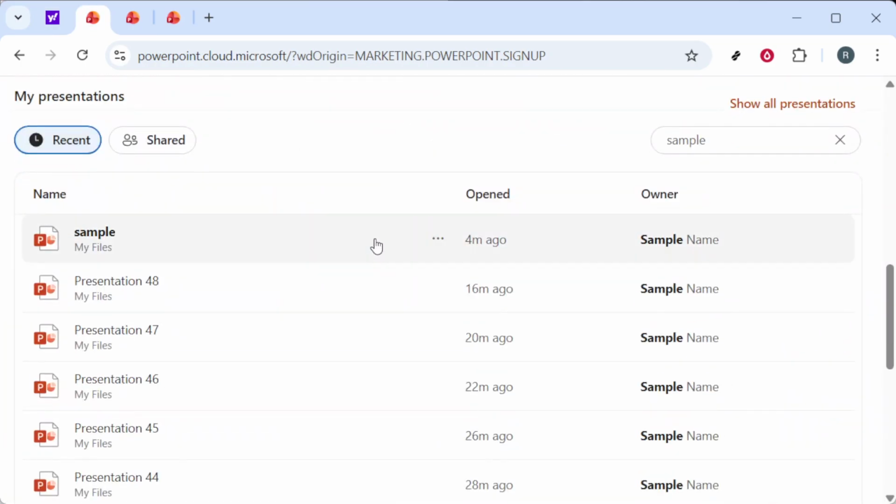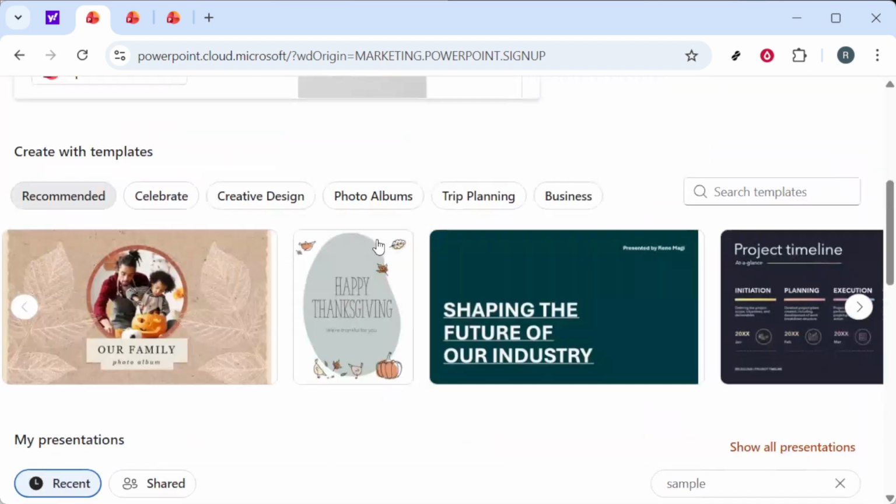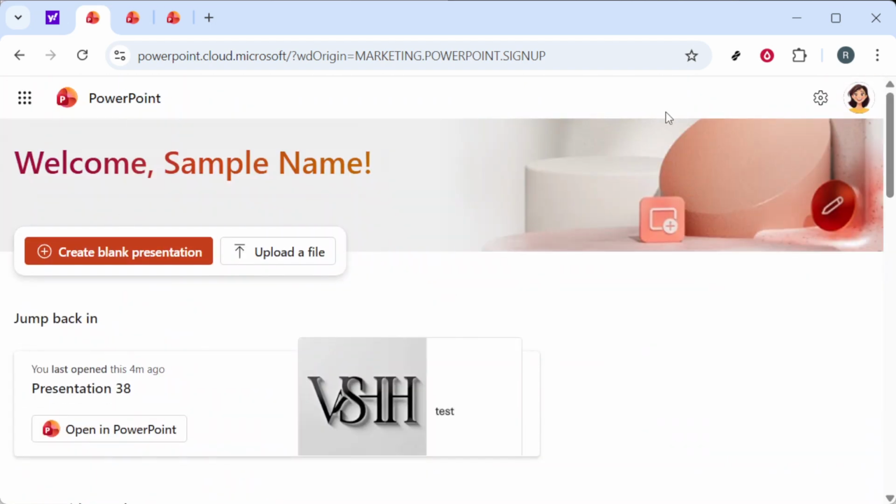Before you do anything else, sign in with your Microsoft account. Make sure you're in the correct account that holds the presentation you want to copy. If you use multiple accounts for work and personal files, double check the profile in the upper right corner so you don't end up in the wrong place.